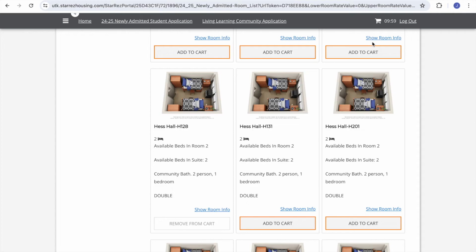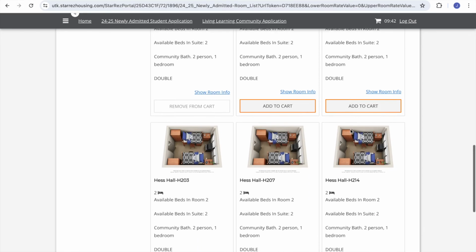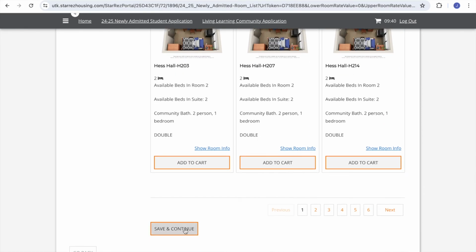You can see that I have an item in my cart. That item will become unavailable to other users in the system for the duration of this timer, so it cannot be booked by someone else while I am completing the remaining steps. I'm going to scroll down to the bottom of the page and click on Save and Continue.